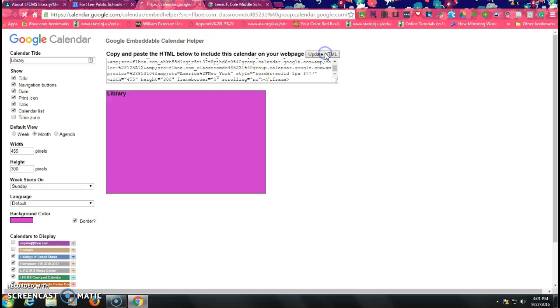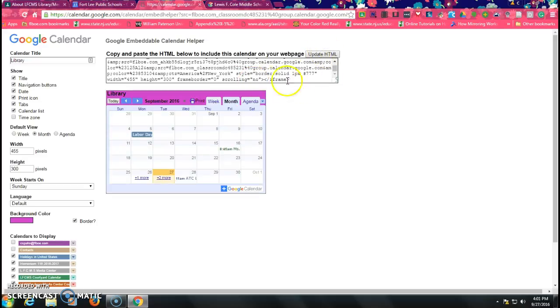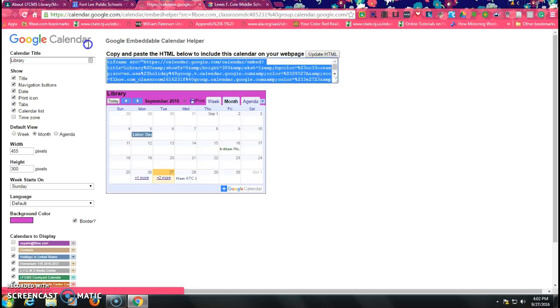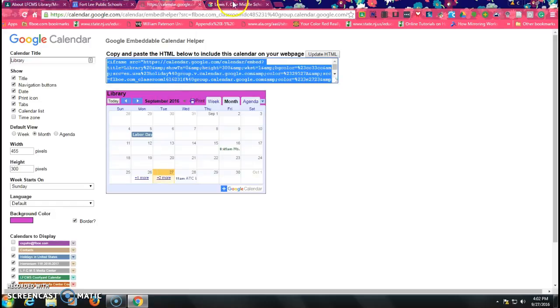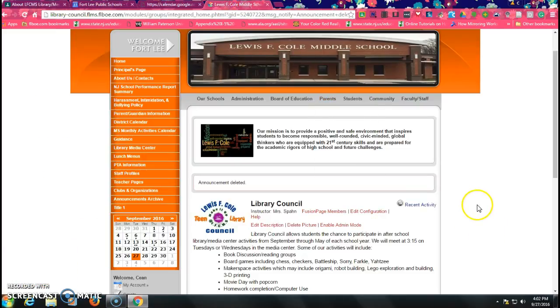You can also at any time click on Update HTML. That will update the code to match all of the changes that you've made here. Once you're satisfied with the way the calendar looks, you simply need to highlight the embed code, right-click on it, click Copy, then come back over to your web page, whatever page you want to embed that code in.